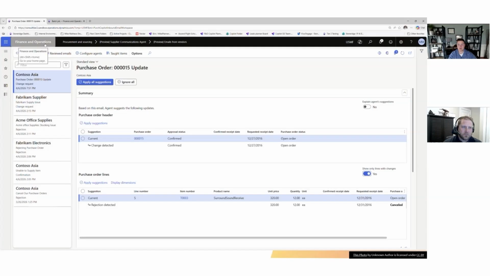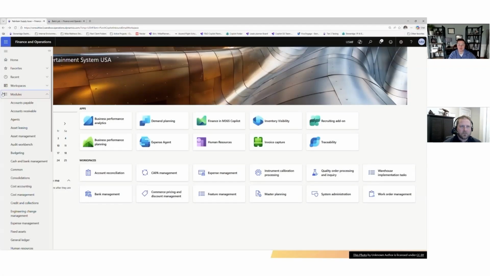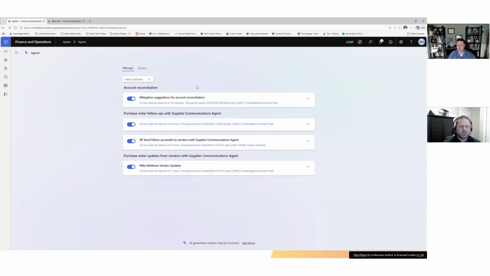So starting back at our previous screen, I'm going to go back to the finance and operations page. For configuration of this agent, it looks a little bit different. Our last 2 agents that we took a look at, you can really configure them per either vendor or there's multiple configuration options. What we'll see that's going to be different here is our account reconciliation agent is really just defined as one agent activation.